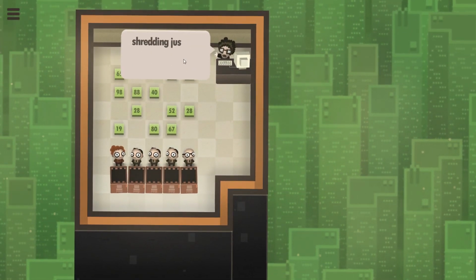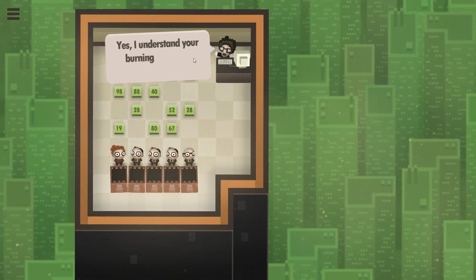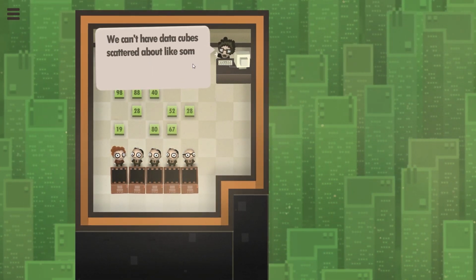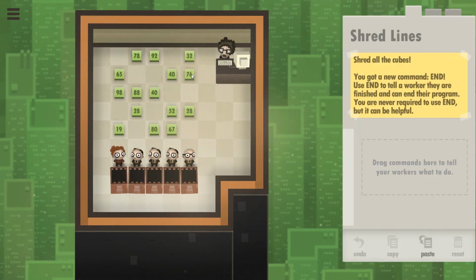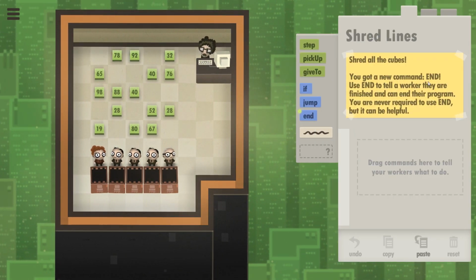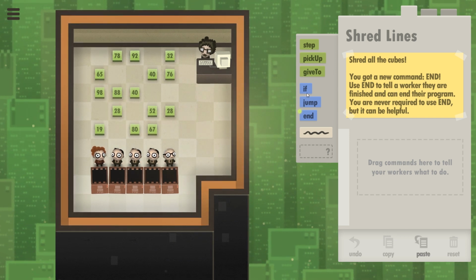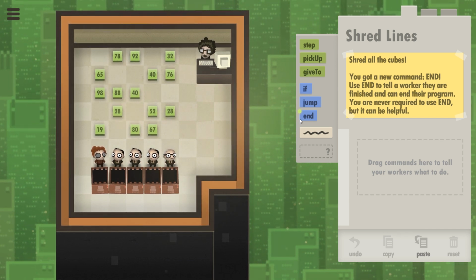I think we can all agree shredding just one data cube is not enough. Yes, I understand your burning desire for more things to shred. Yes, you're welcome. We can't have data cubes scattered around like some sort of freewheeling tech company. You get a new command, end. Use end to tell a worker they're finishing the other program. You're never required to use end, but it can be helpful. I'm not going to use end.